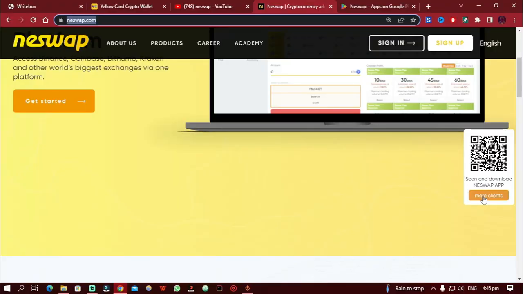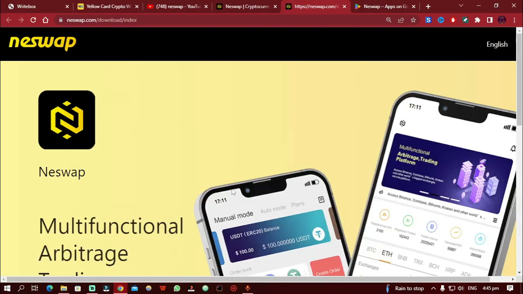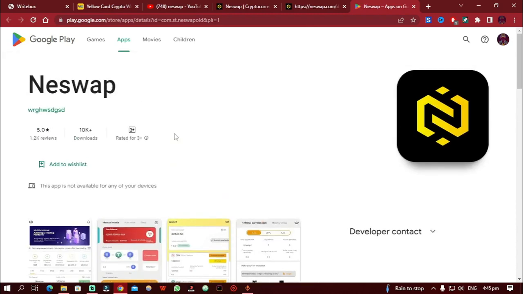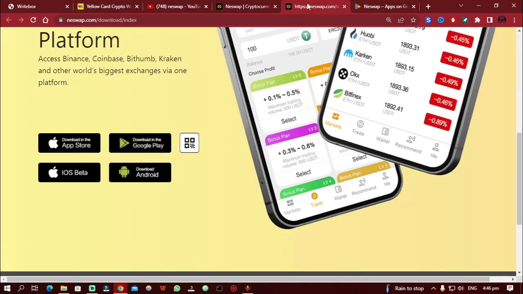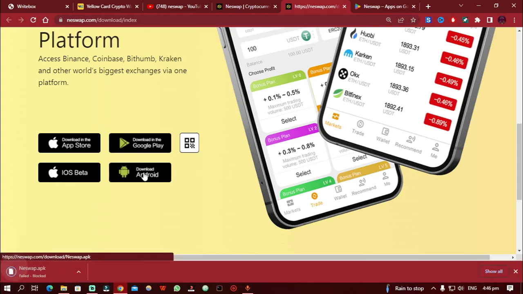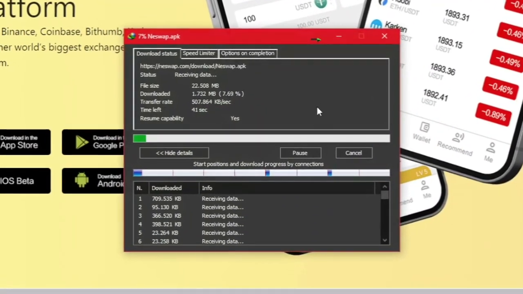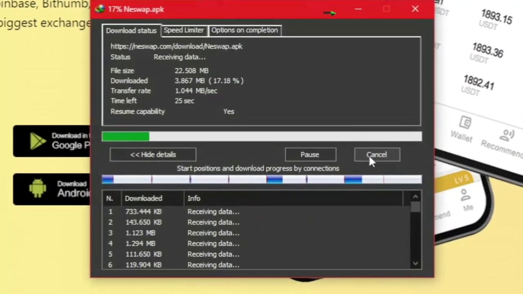So what you need to do is simply click on more clients and you'll be redirected to this page. On this page you can simply click here to download the app from the Google Play Store, which will direct you to this page. But as you can see, this app is not available for any of my devices. If this happens to you as well, then what you can do is simply download the Android app directly from this website by clicking on the download here. Then simply download it on your phone and then install it. So for now I'll simply cancel this.